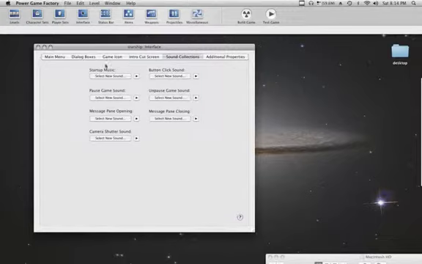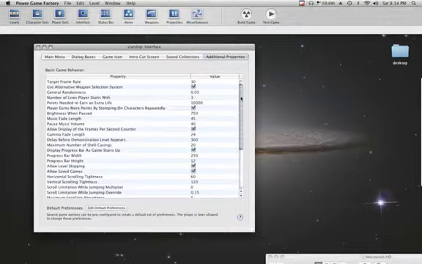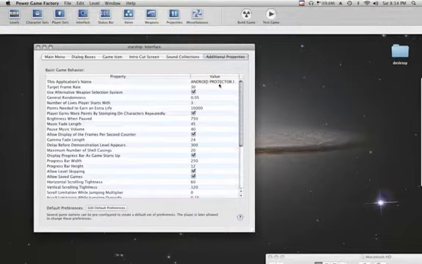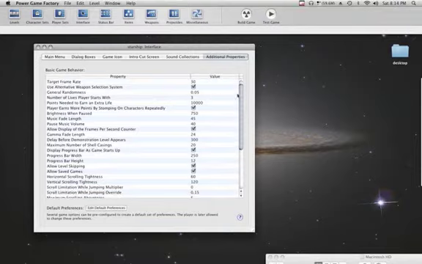Sound collections: startup music, pause game sound, message pane opening, camera shutter sound, button click sound, unpause game, message pane closing. The additional properties is where we find everything like the frame rate, the name of the game, the randomness of the game, which affects all the variables apparently.